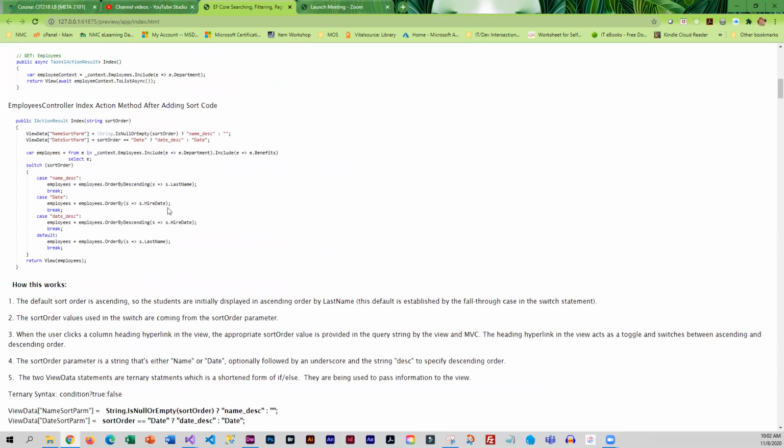So we go back up here. Sort order is name descending. So is the string null or empty? No, it is not. So now we take basically blank and put it into name sort parameter, and we're setting up for the next time they click on last name. And for date, well, the sort order still isn't equal to date, right? Because now it's name descending. So it just keeps date in there.